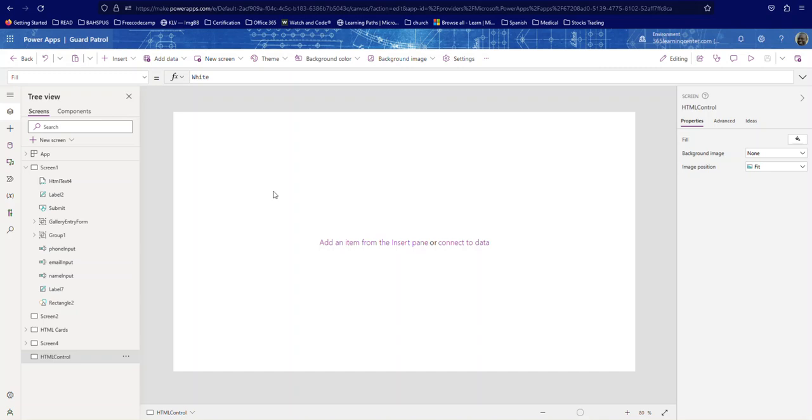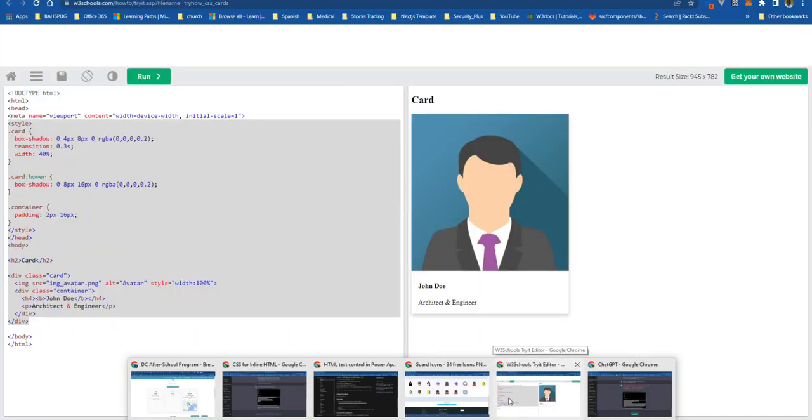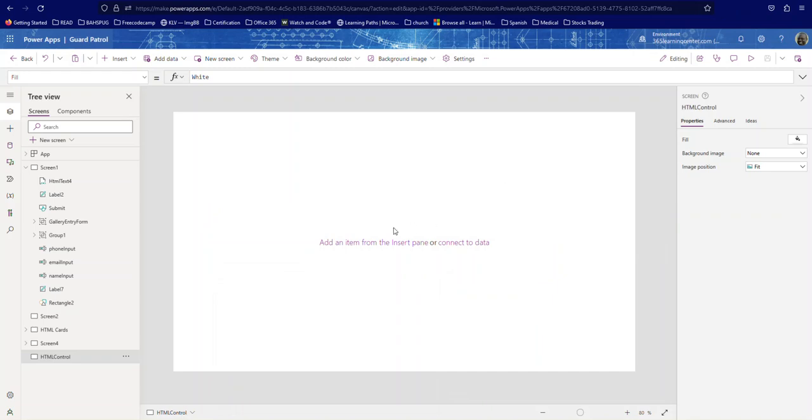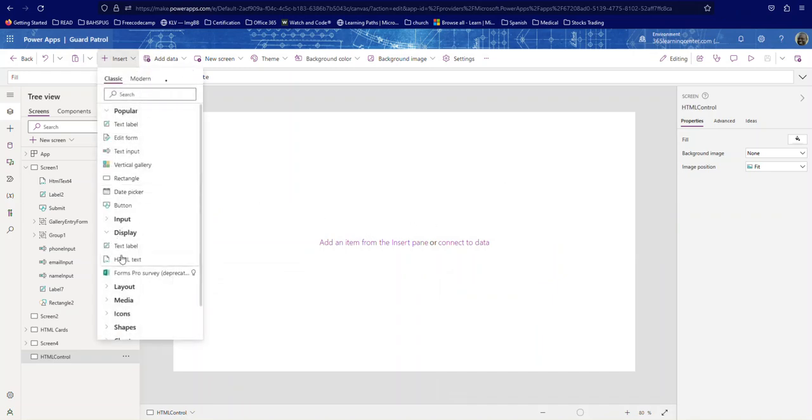In this video, I'm going to be talking about the HTML text control, what it is and how to use it. And then towards the end, I'm going to show you how you can create this card in HTML. It can come in handy. I've been playing around with it the last few days, and there's actually quite a bit you can do with it. So, the HTML text can be found under display.